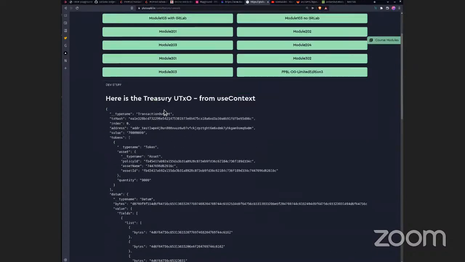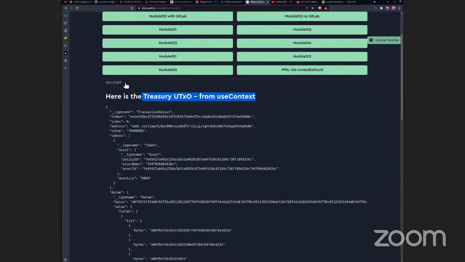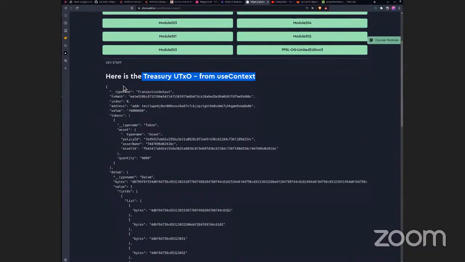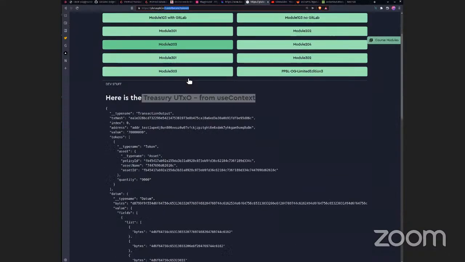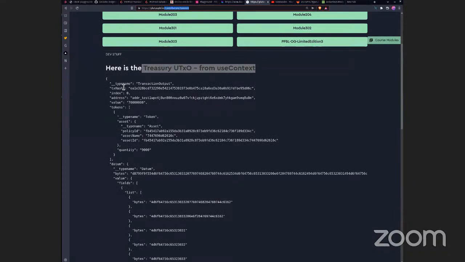And here is the Treasury UTXO. There's some dev stuff on this page. This is the live site. Contributors commit has just this little representation, but you can see now there's 70 ADA and 9,000 gimbals, just like we wanted. And there's our list.